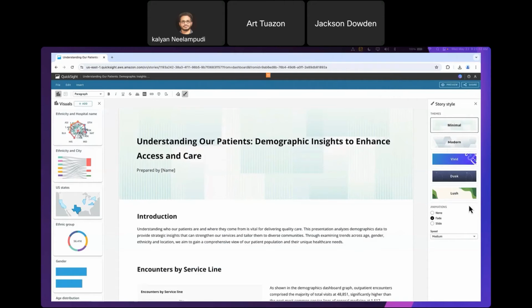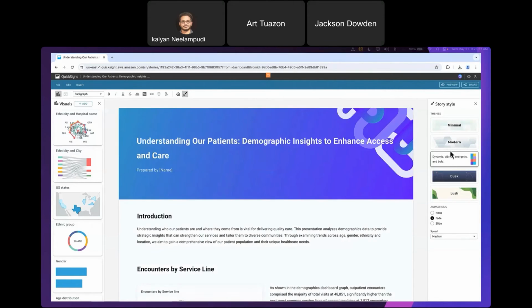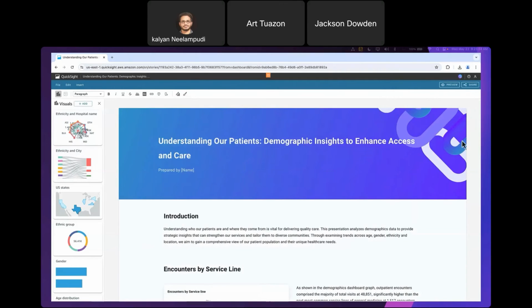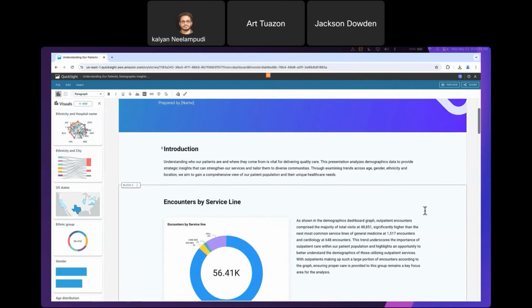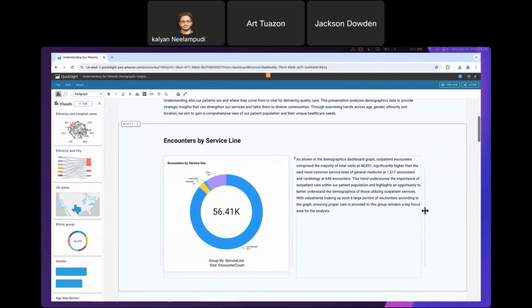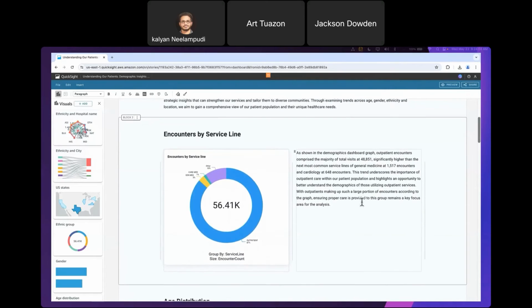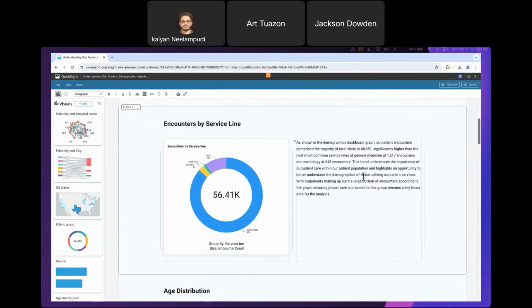As you see, it has automatically generated an understanding of our patient demographics, and we can apply different sorts of themes to it and make it more appealing. You see, it has taken into consideration whatever data we have given. It is also interactive, and it has also generated a summary out of it. See, as shown in the demographic dashboard, outpatient encounters comprise the major data quality and all of that.